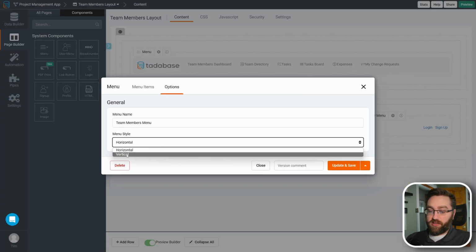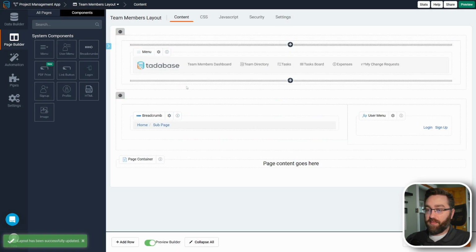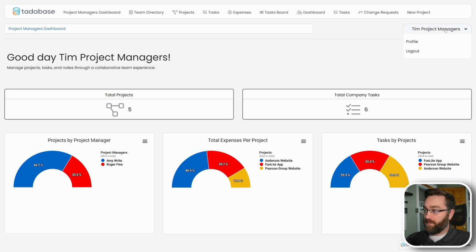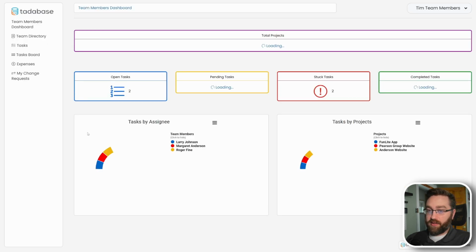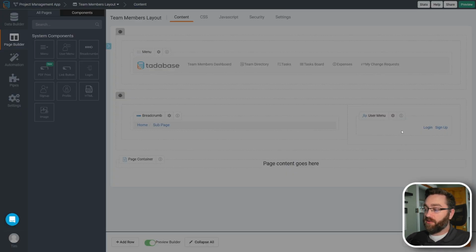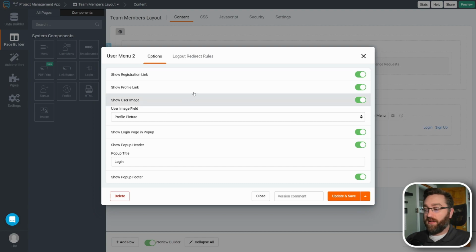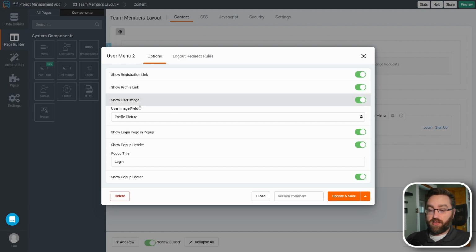So right now it's currently set to horizontal, which means it's going to display across the top of the application. But if we switch it to vertical, you're going to see it turn into a sidebar type navigation. So if I log out here and log back in as a team member, our menu now sits over here on the left. As far as the user menu goes, we also have plenty of configuration options for this, like what type of links you want to show.